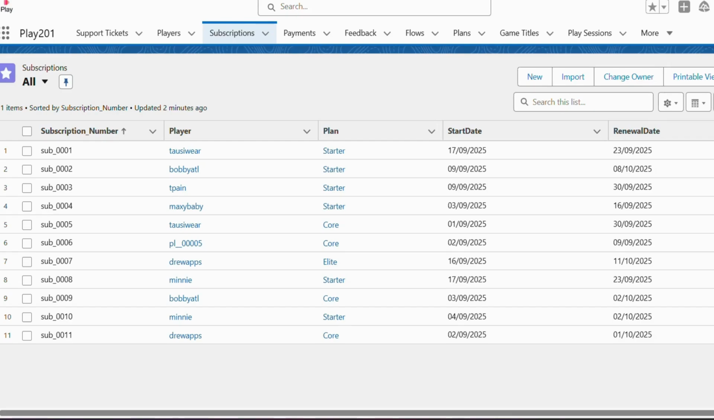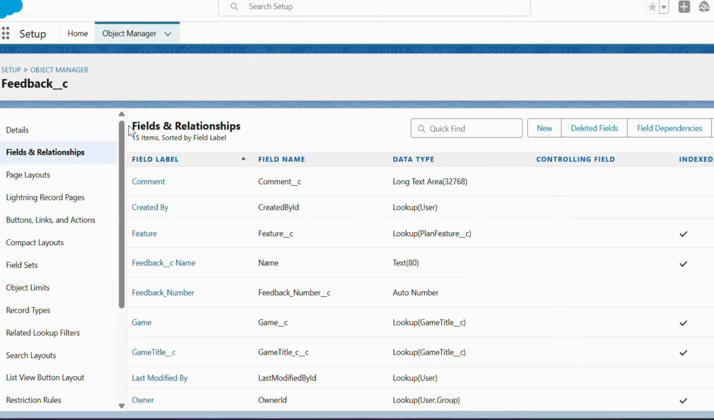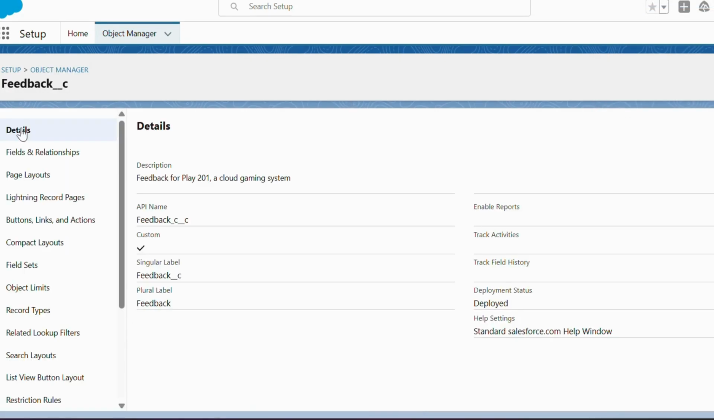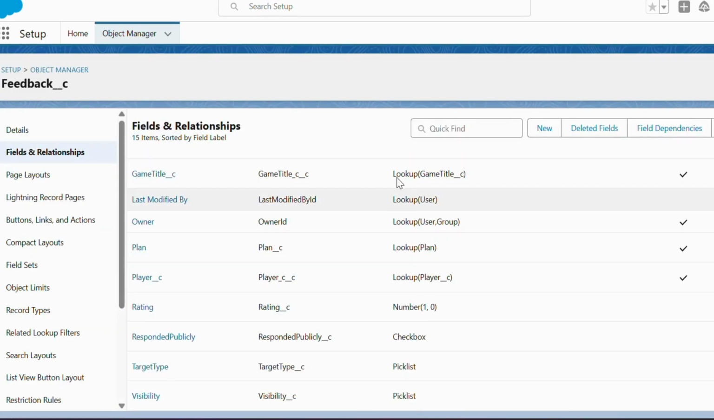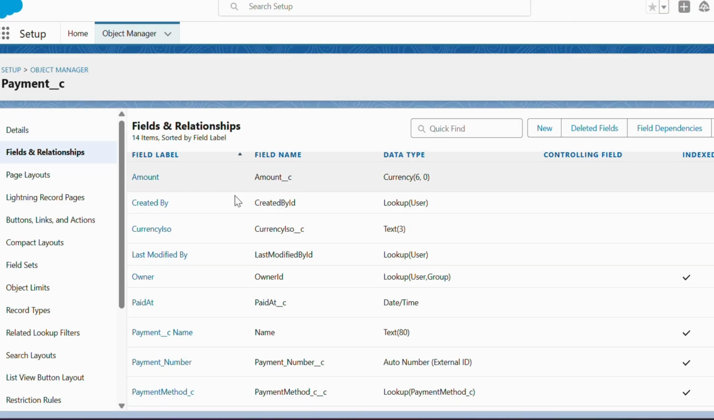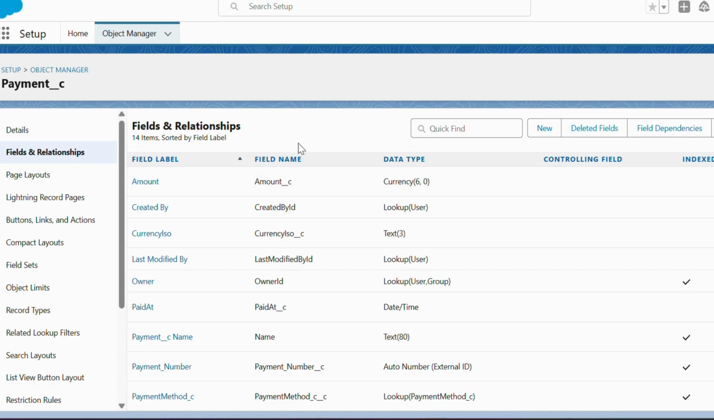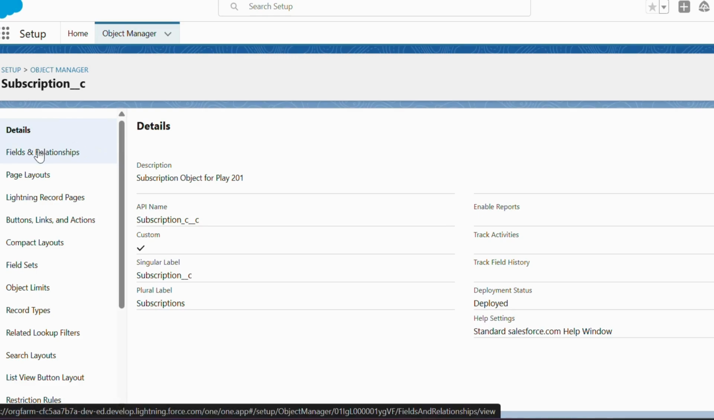Hello, this is Andrew Mutunga speaking. I'll be presenting the 4 business objects that I did, which is player, subscription, payment, and feedback. This is the feedback business object, and as you can see here, these are the fields and relationships. The next business object is payment. These are the fields and relationships. And the third business object that I did was subscription, and these are the fields and relationships.